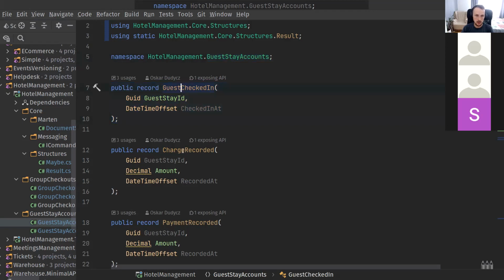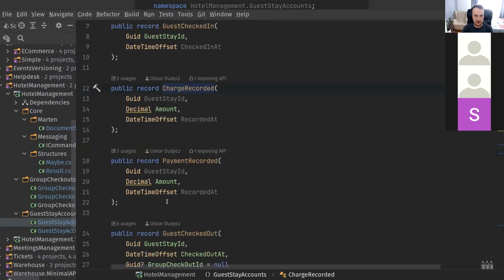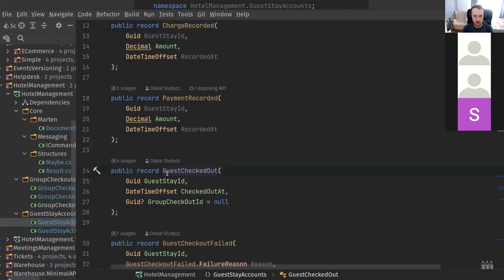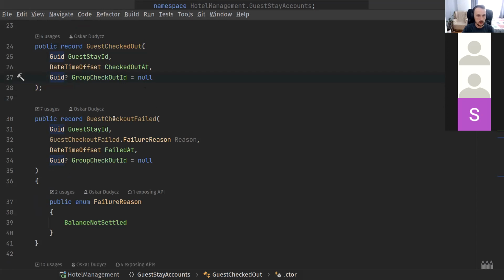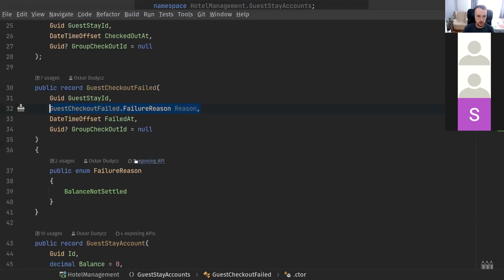So guest checked in, charge recorded with the amount and some dates, and guest stay ID. And we also have the guest checked out event. The guest checked out event has, as I think Mateusz asked, optional information about the group checkout process. We'll get to that later. And we also have this guest checkout failed event with the information about the failure. This is some optional data. There might be more to that. As you see, there is just a single reason for that right now.